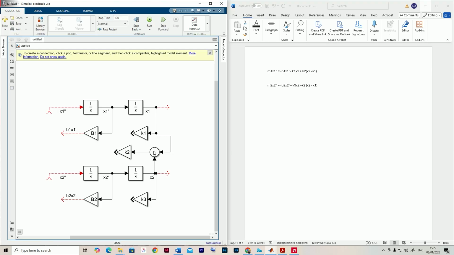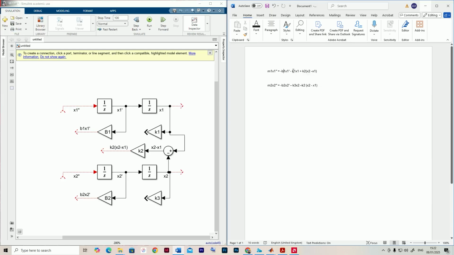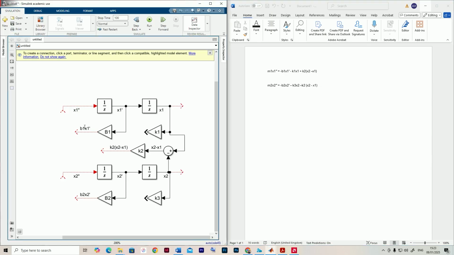The output of this sum is basically x2 minus x1. The output of this will be K2 times x2 minus x1. Okay, so now we have all three terms: b1 x1 prime, k1 x1, k2 times x2 minus x1, and they are in here.